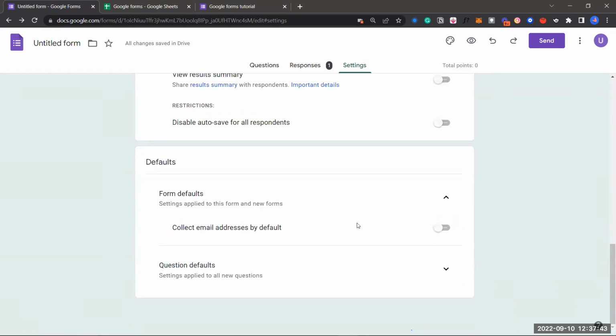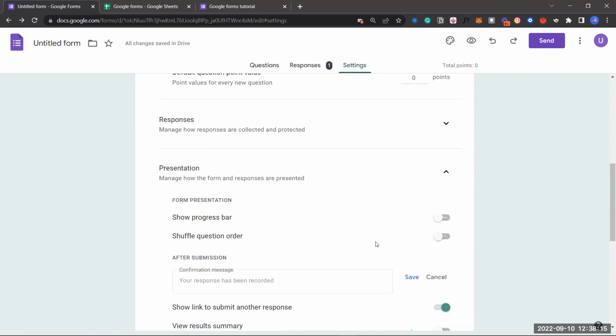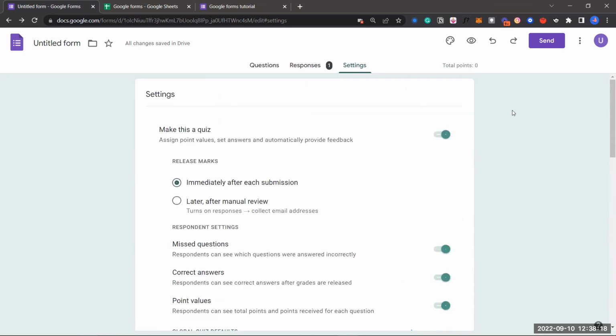Then under form defaults, you can collect users' email by default, or not. If you tick it, Google will tell your users that their emails are being collected, so take note of that. I think it's important to ask for users' permission to take their email, so that when you send email to them, they will know where you're coming from, and you can also tell them where you got their email from. You can also toggle this for whatever purpose you might need it for. And pretty much that is it.